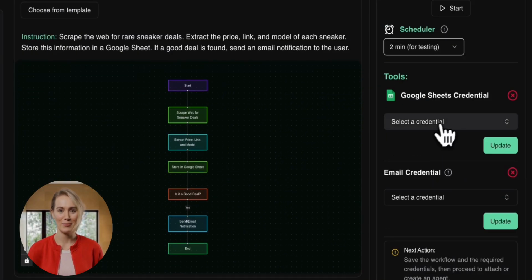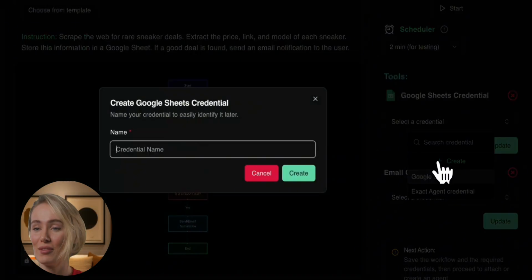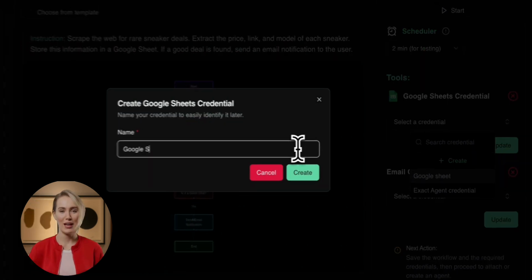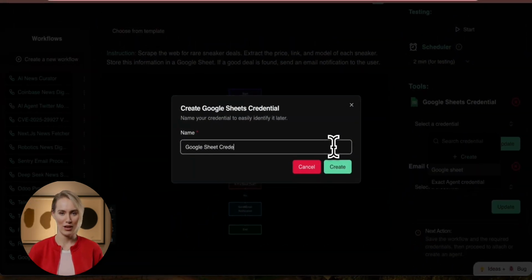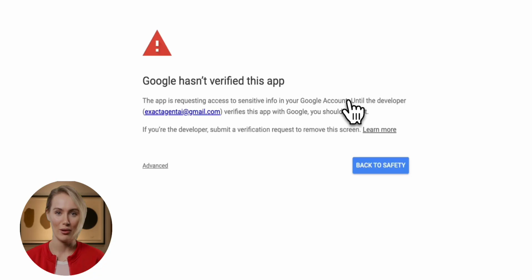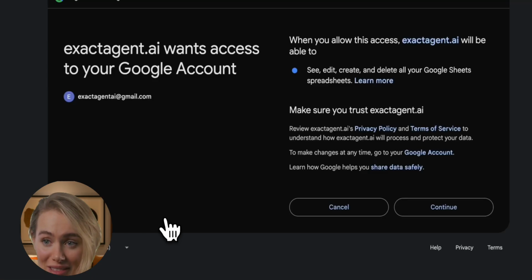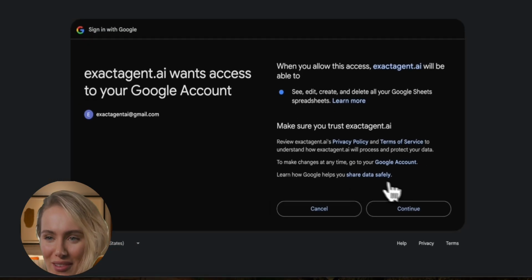Now I just need to connect my Google Spreadsheets account, click the Credentials dropdown, and select Create. Enter a credential name. This can be anything that helps you recognize it later. Then click the Create button. You'll be redirected to a Google authorization page. Follow the steps to grant permissions. If you need more details, click the Learn More button on the page.